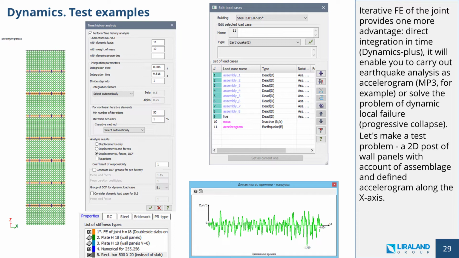FE 255, these are two node elements that connect the wall panel with the bar, with the floor slab and with the overlying wall. The problem is considered with a count of erection and the specified accelerogram along the x-axis. Let's see how it will behave in direct integration in time.